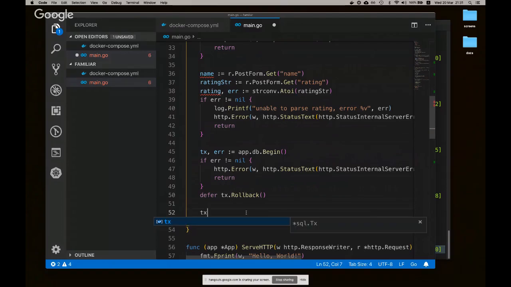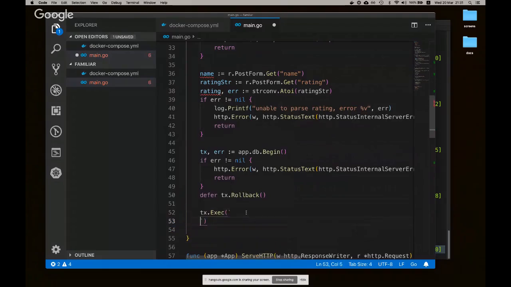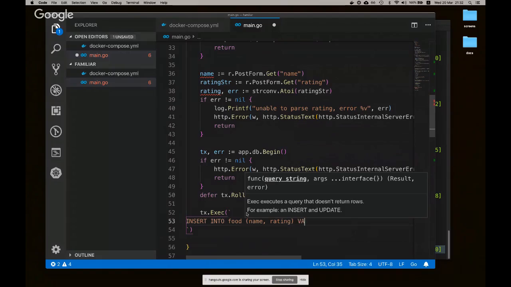Let's go step by step then. Insert into food name, rating values. And it's not something that is universal, but Postgres actually uses the dollar sign notation. If I remember correctly, SQLite and other databases have their own format. So be careful, the notation is not universal. It's database specific.